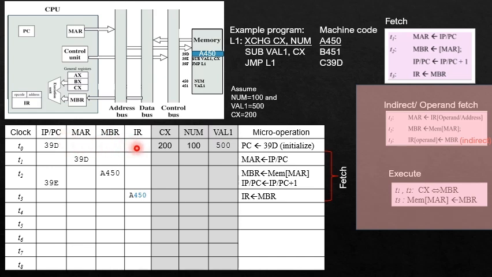Okay. So initially the PC is supposed to hold 390. Why? Because that is the address pointing to the first line of the instruction that will be fetched soon when the program is executed. So the initial value for PC is 390.